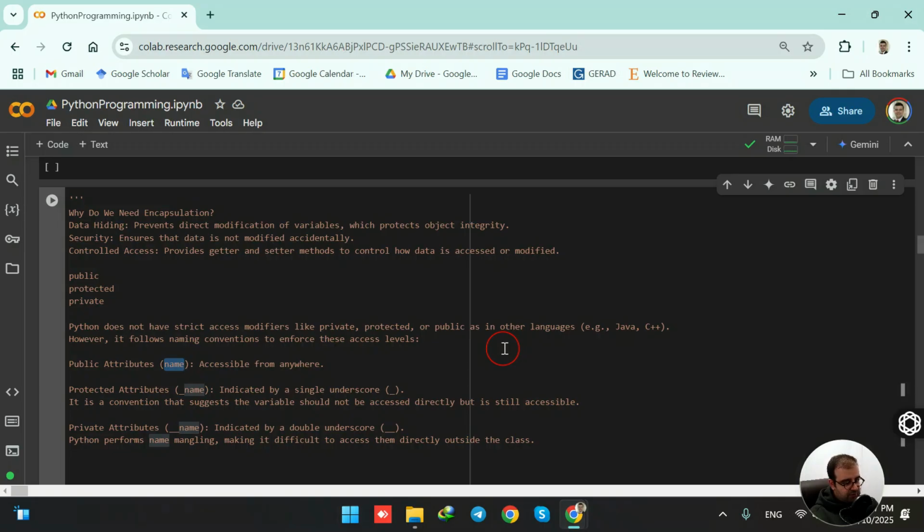However, if we would like to have, for example, a protected attribute, we need to have an underscore and then the name of the attribute. So it is indicated by a single underscore, and it's a convention that suggests the variable should not be accessed directly, but it is still accessible. We're going to go through all these details in the coding exercises in the following videos.